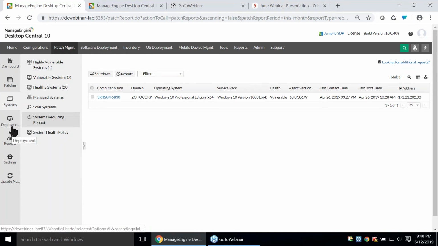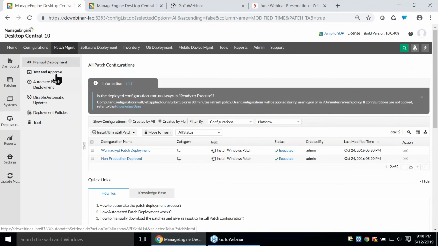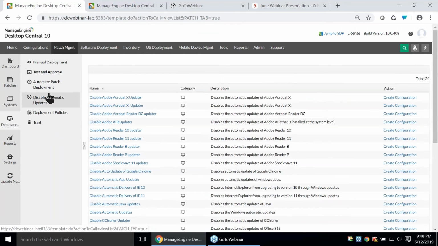And moving on with the next important part here, which is the deployment. As you have all seen, the automated patch deployment, test and approve. The last important part is disabling the automated updates. So no need to worry about the Windows updates. I've seen most of the customers come up with an issue stating that, you know what, Windows update is doing an update at an unknown time and the users are getting affected because of that.